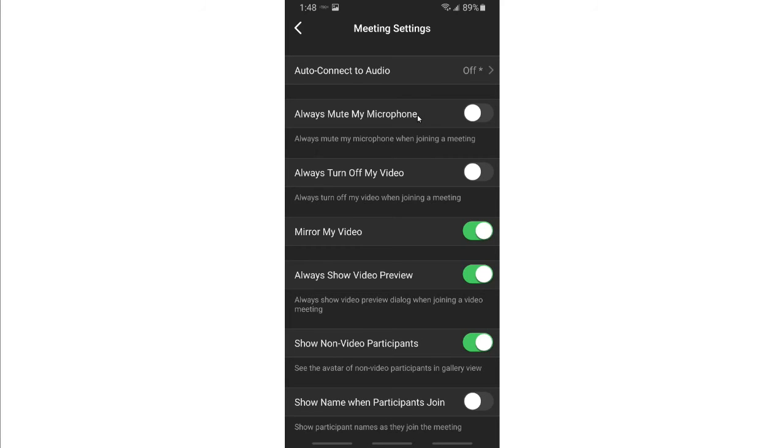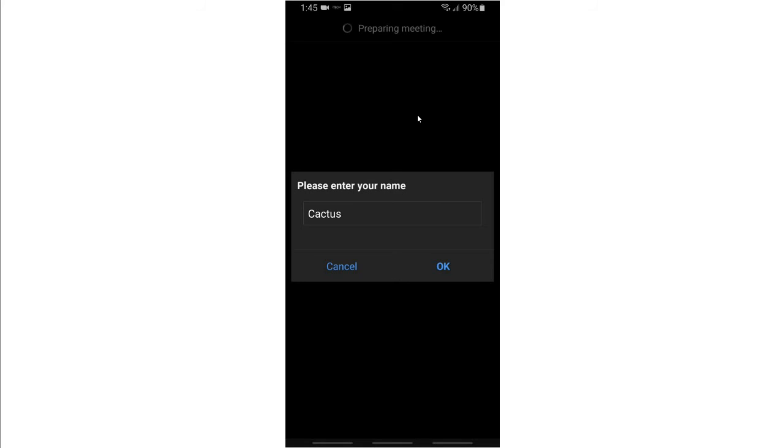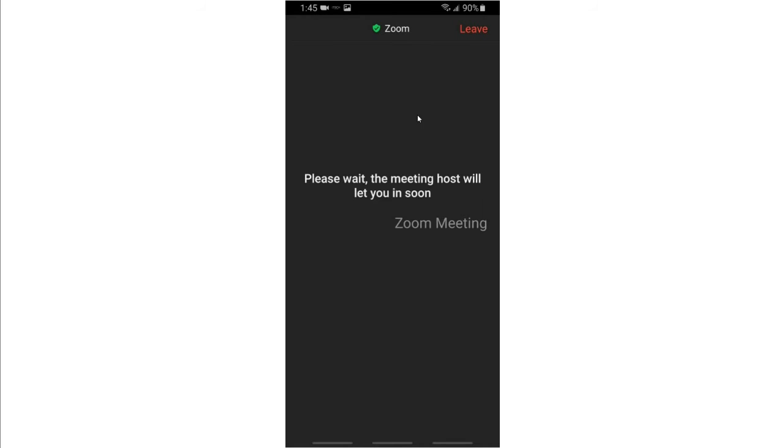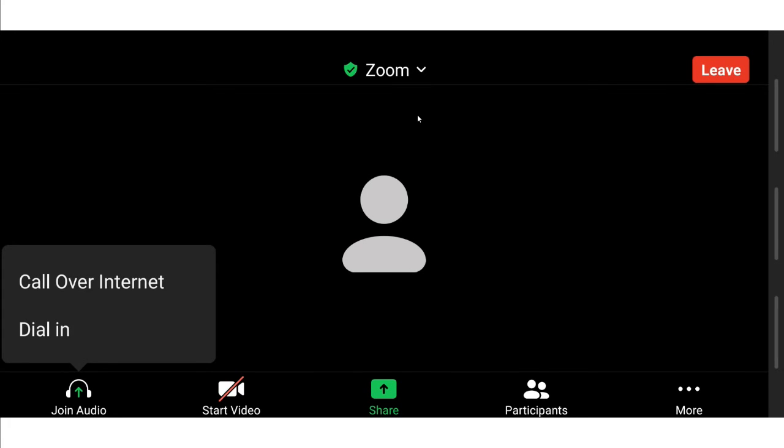So let's go to our next screen. Let's say you clicked on the link in your email, or you typed in the username and ID. You're going to have this screen right up here. Type in the name that you want displayed and hit OK. And when you do, you'll get this screen. This is the same thing as the waiting room on the PC earlier. The host has to admit you into the meeting. And once the host does, then you'll see a screen like this.